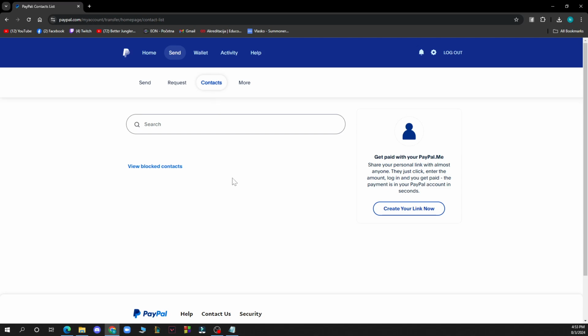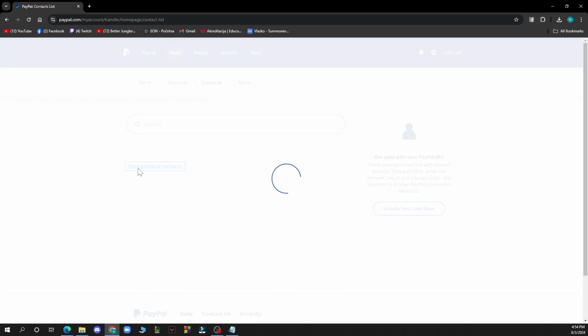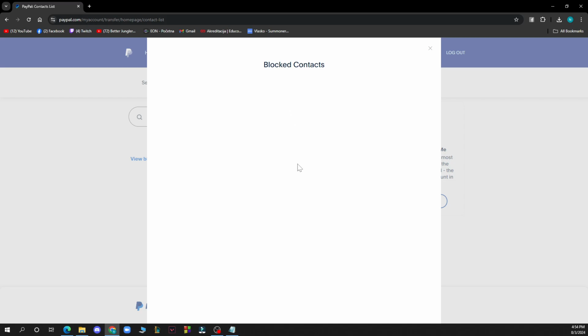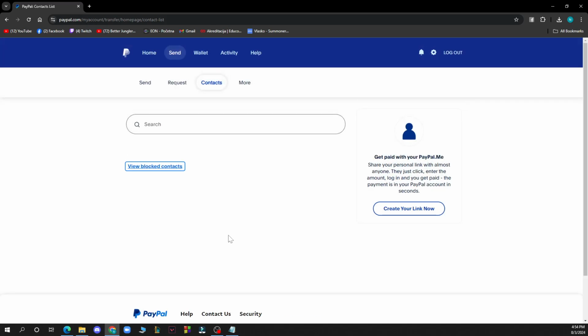And here you'll have all of your contacts. Of course, you can search for them here. You can add them to your PayPal account, block them, or delete them. Here you can see view your blocked list, so you can see who you blocked. I didn't block anybody, that is why this page is empty. But be sure when you block somebody on PayPal, guys, they will be in your view blocked contacts here.